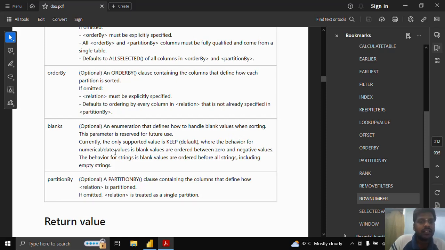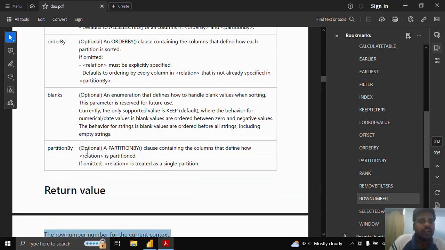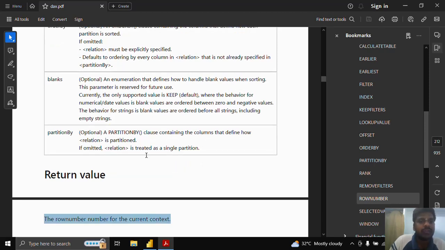Blanks: currently the only supported value is KEEP, and the parameter is reserved for future use. The partition by parameter is used for the columns where we need the partition. If it is omitted, it is treated as a single partition.